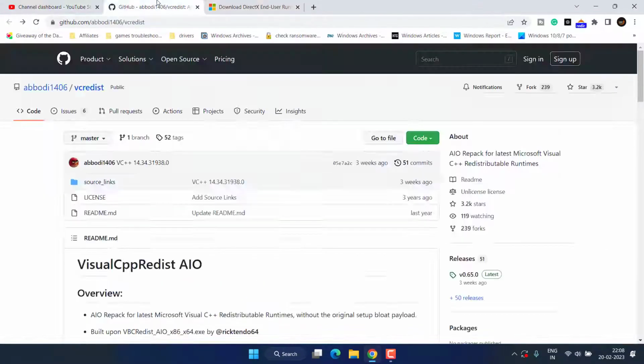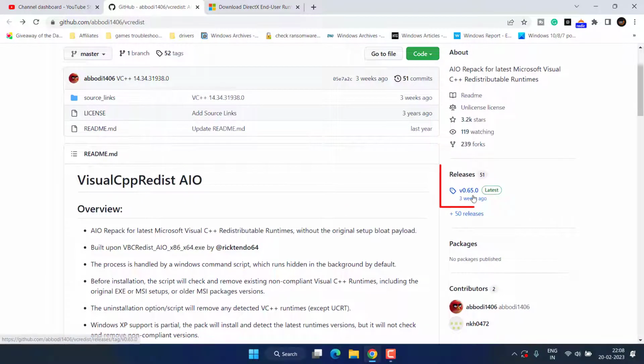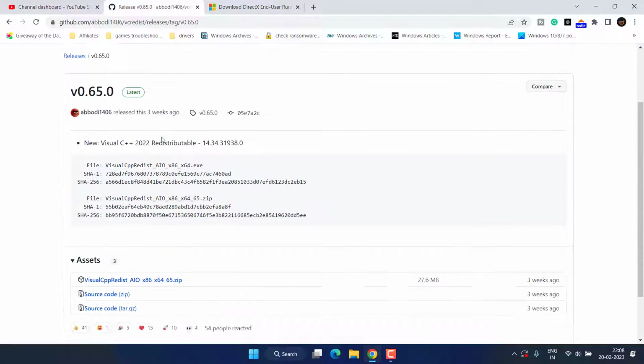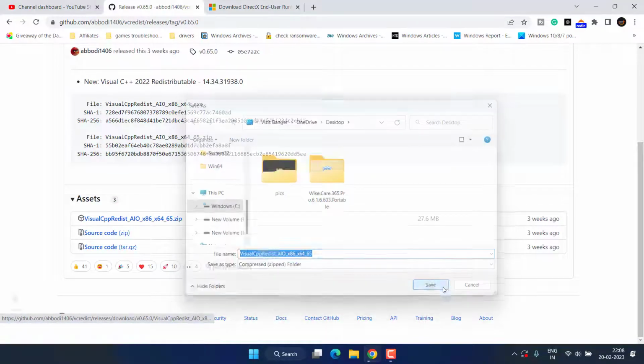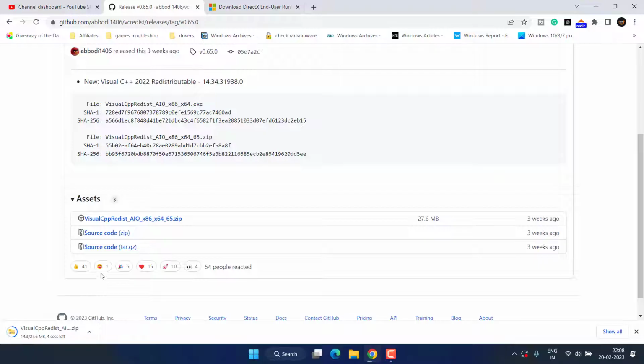Again, open up your browser and I'll share a link of this website. From here, in this left pane, you need to click on the latest version. Click on it, scroll down and click on the first link of the .zip file. Save it into your system. The file size is around 28 MB.